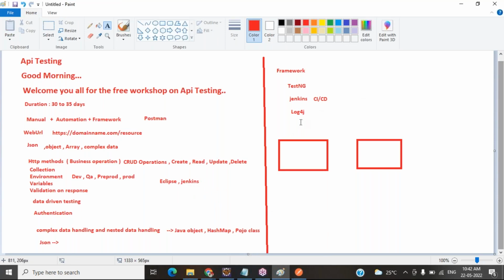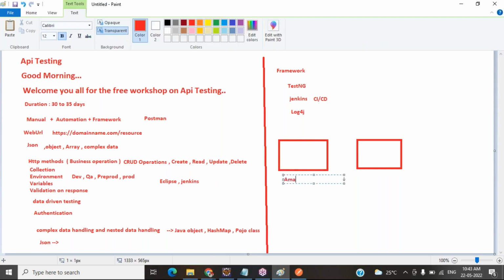Okay, now we will understand something about the API. So this is one application and this is another application. Take an example: this is maybe the Amazon application, and this is maybe the PhonePe application.